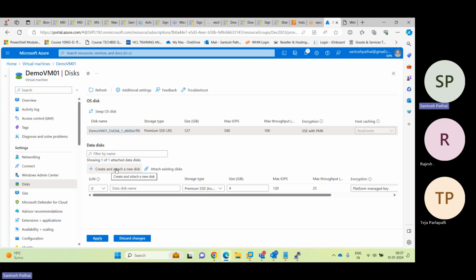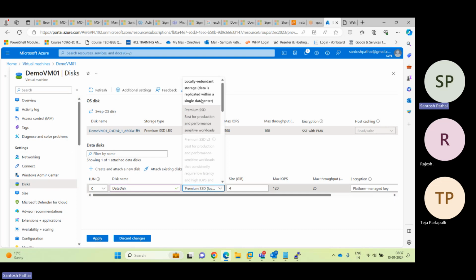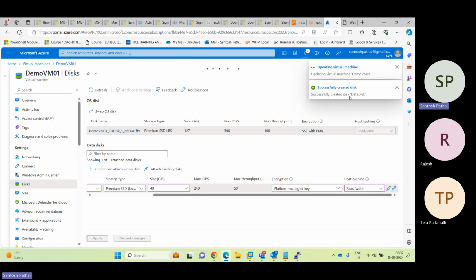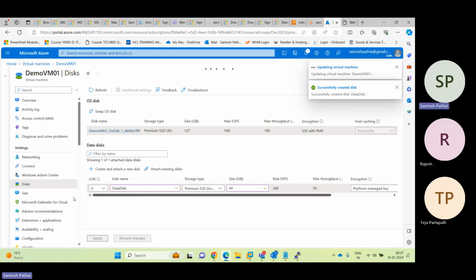Once I click on create, it is asking for the LUN number. I'll give the LUN number 0. I'll give the disk name, so I'll say data disk. Now it is asking the storage type. If I select, it is showing me local redundant storage or premium SSD. I'll go with premium SSD, which is the default. And at present, I'll give the size as 40 GB. And encryption, I'll say platform managed, and host caching, I'll enable read write and I'll apply it. So another data disk is added to my Azure VM.